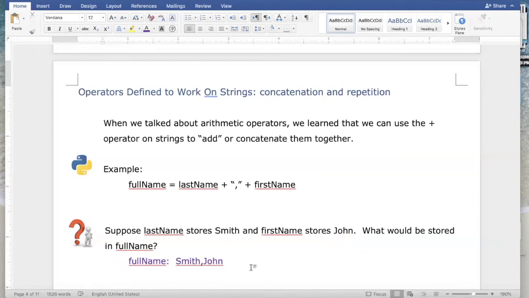You could certainly add spaces if you wanted to. If you wanted it to have a comma and then a space, you could add that into your string literal that you concatenate between the first name and last name, and that would cause it to include a space between the names in the full name result.